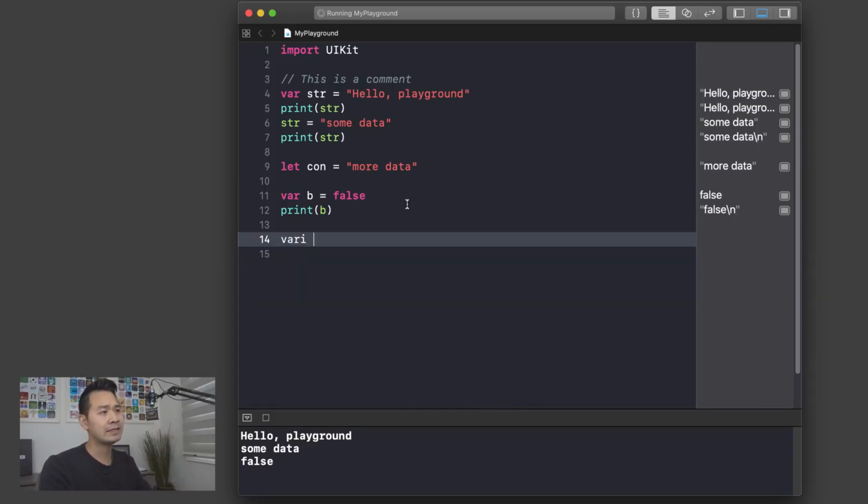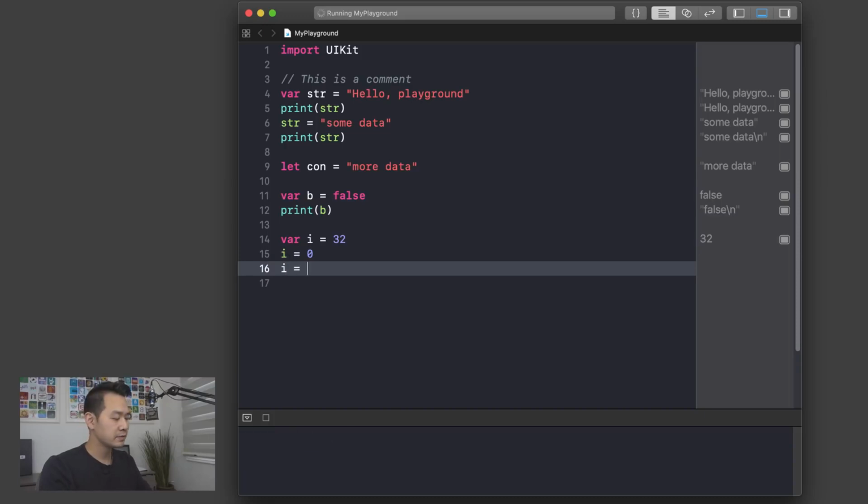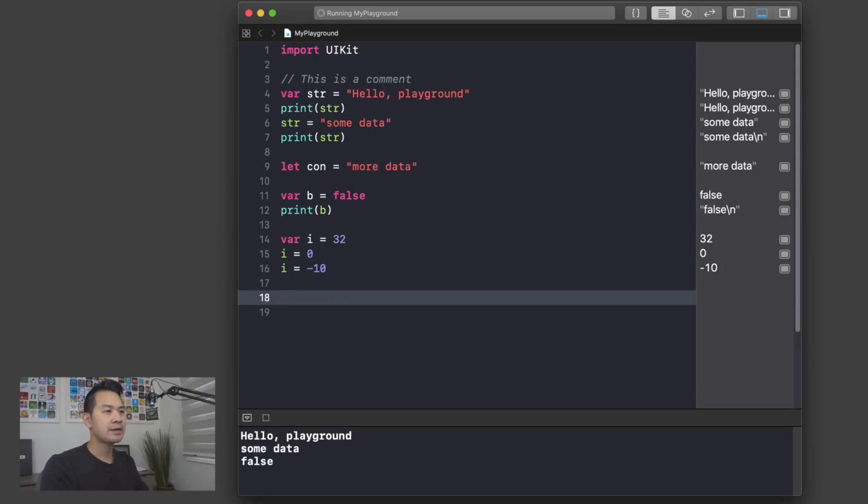Alright, so now let's try out integers. Let's do var i equals 32. That is going to declare a new integer and assign it 32. We're going to assign it 0. That's also an integer. We're going to try assigning, let's say, -10. It's also an integer. Now let's try the last data type we talked about, which is float, and it's going to be some sort of decimal number like that.